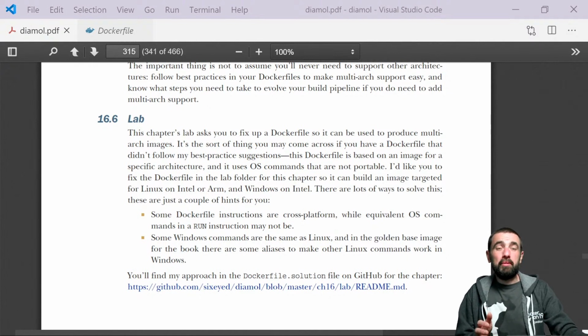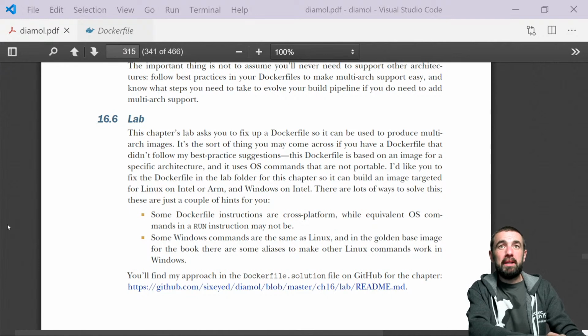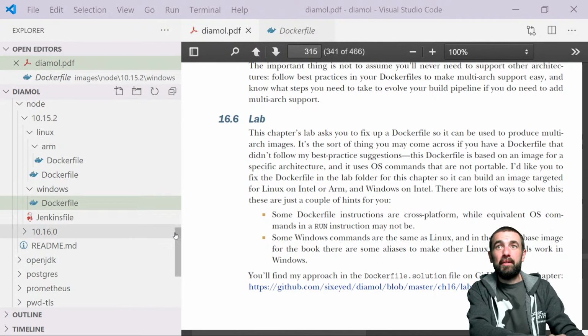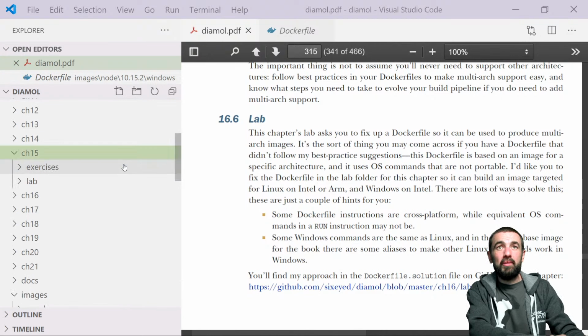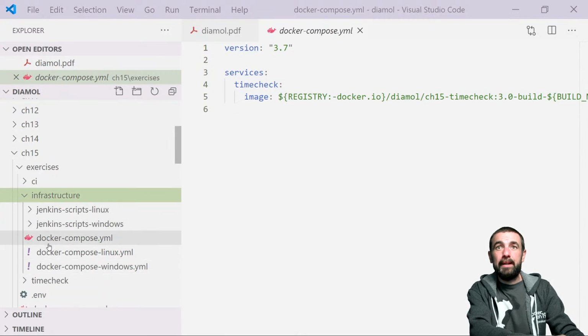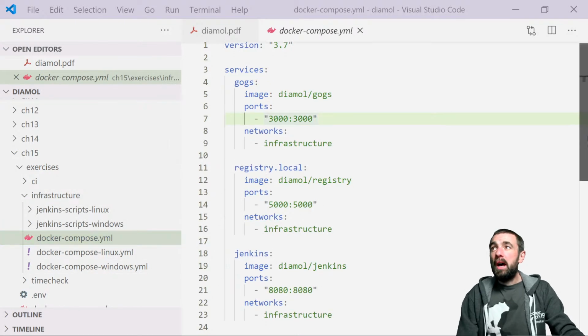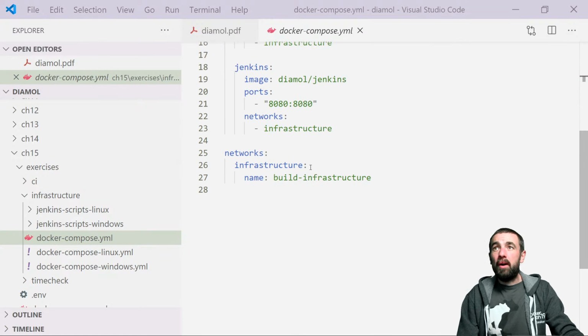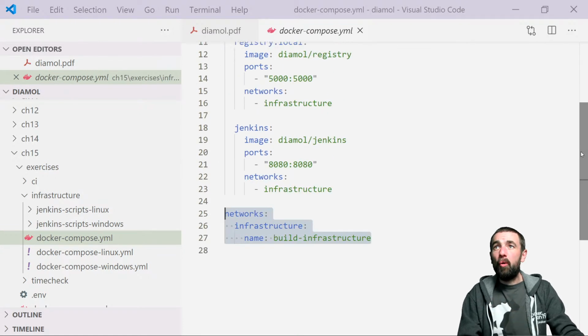Because if I put something, let me try and find a Compose file, which might be easier said than done because there's just tons and tons of files in here. Let's go to chapter 15. Let's find a Docker Compose that has actually got something useful in it. Okay, so inside here, I've got my network defined. I'm giving it a name, so Docker Compose will create that for me.